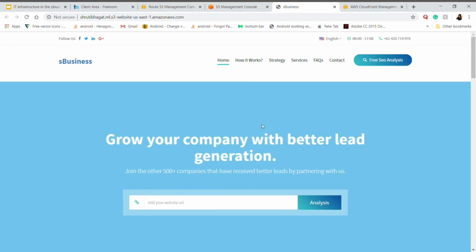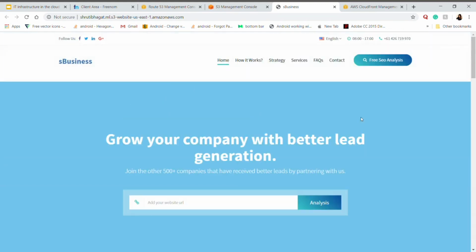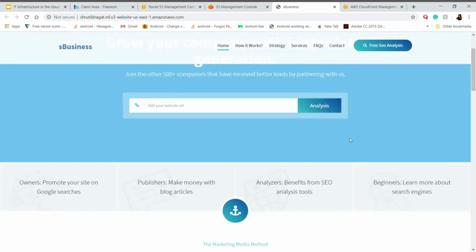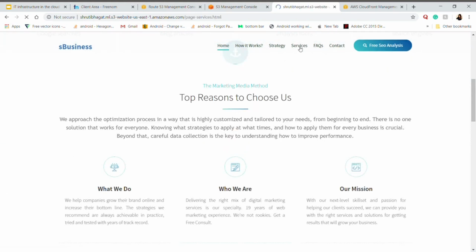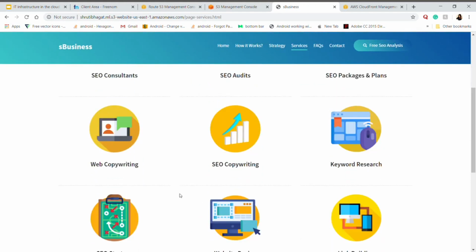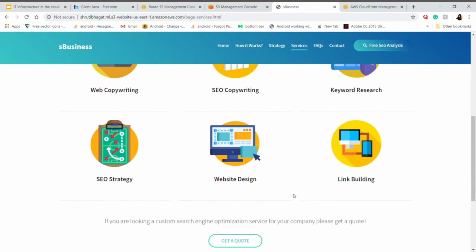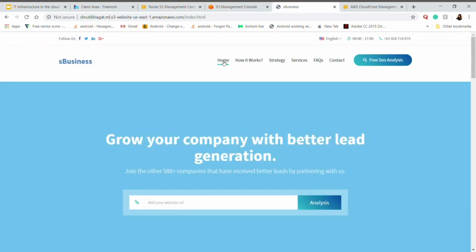The website is all about online marketing. I am creating a website for a marketing agency. I assume that I have a marketing agency and I am providing my clients marketing facilities like keyword mapping, SEO audits, SEO copywriting, web copywriting, or even website designing also. So this website will help small businesses grow.